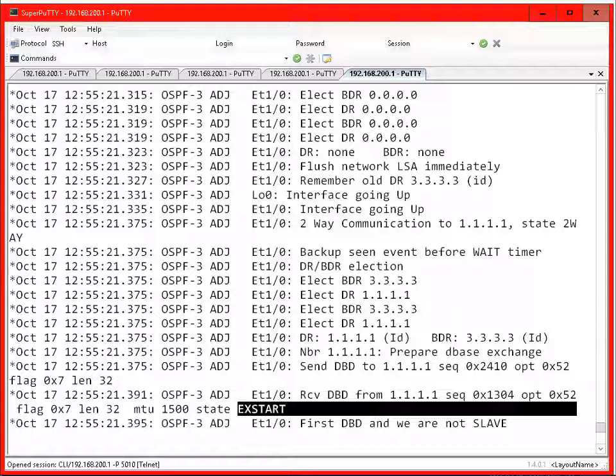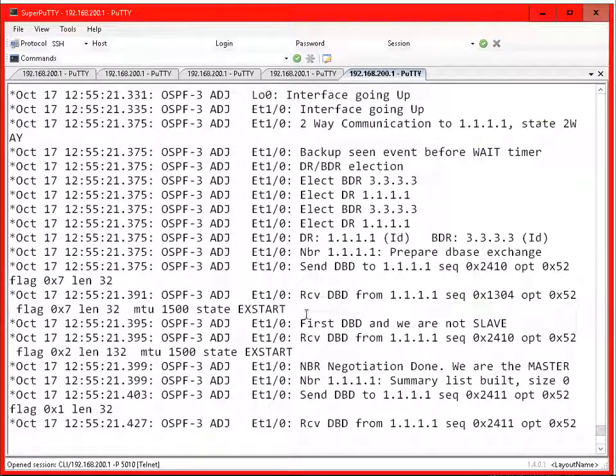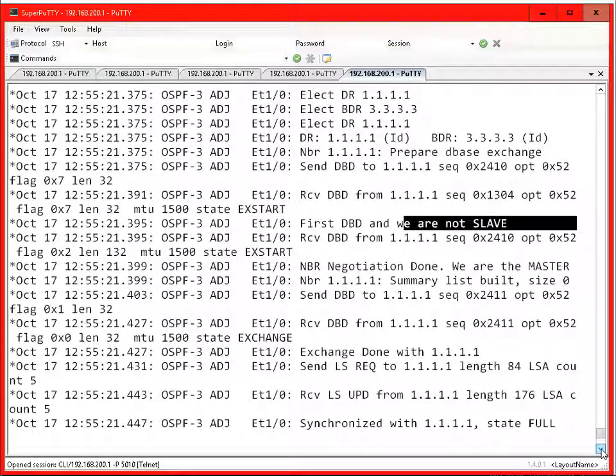In this ExStart state, we're kind of negotiating. You can see that here. We're negotiating who is going to be the chief for managing the exchange of information between these routers. This router became the master in that negotiation process. The other router became the slave. That just identifies, in this particular case, who's going to be responsible for negotiating and processing the exchange of information. So we're still in the ExStart state here, and then we move into the exchange state.